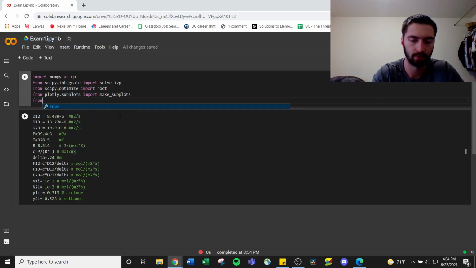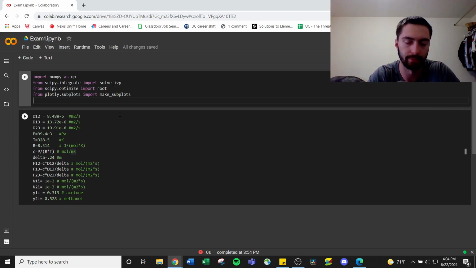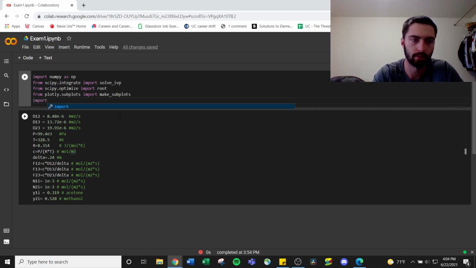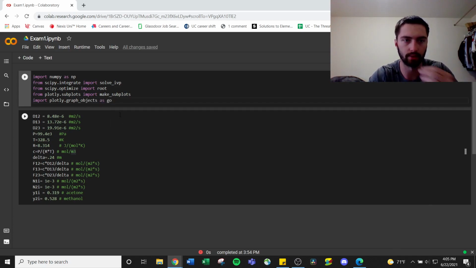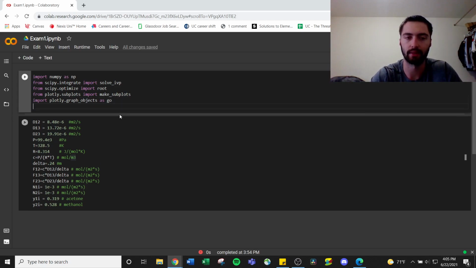Next we're going to want to import plotly.graph_objects, and this is going to allow us to do different forms of graphing. In this case, we're going to be using scatterplot.